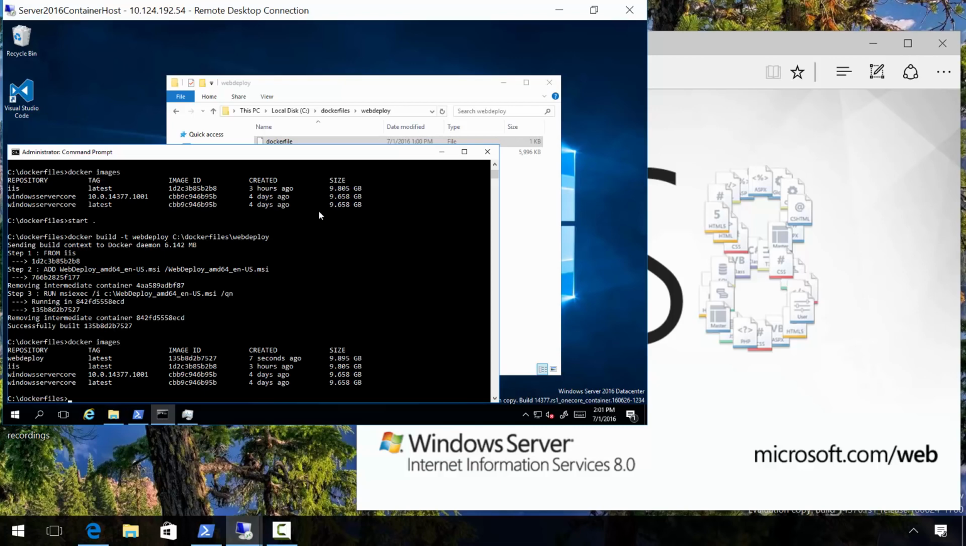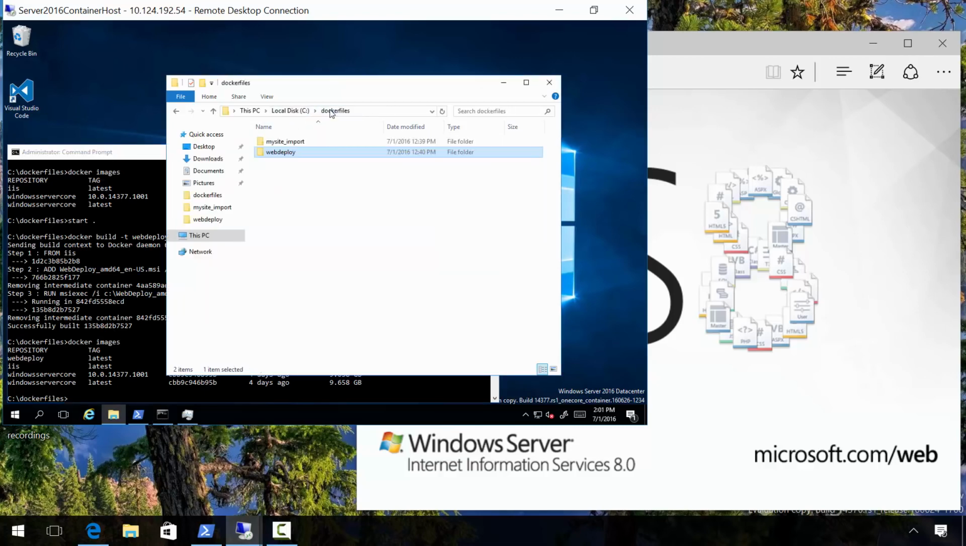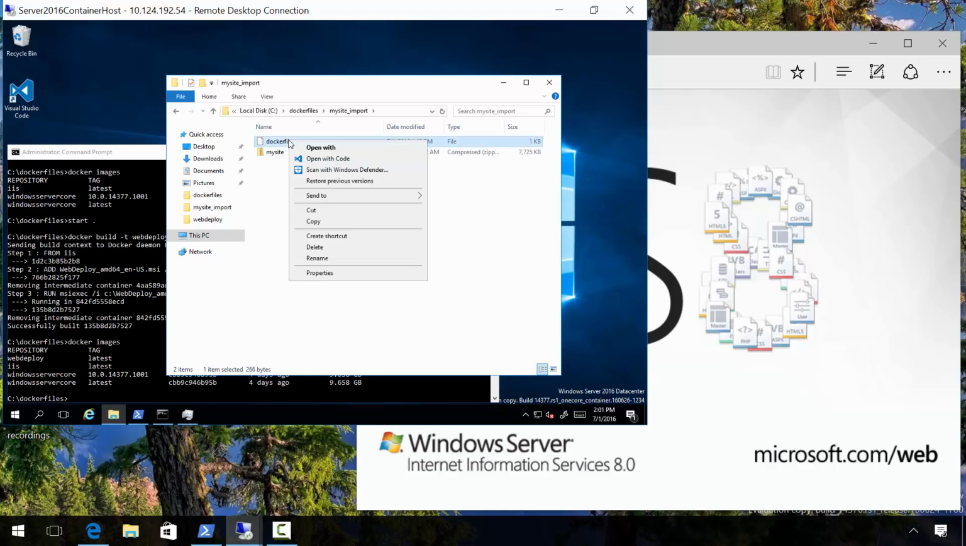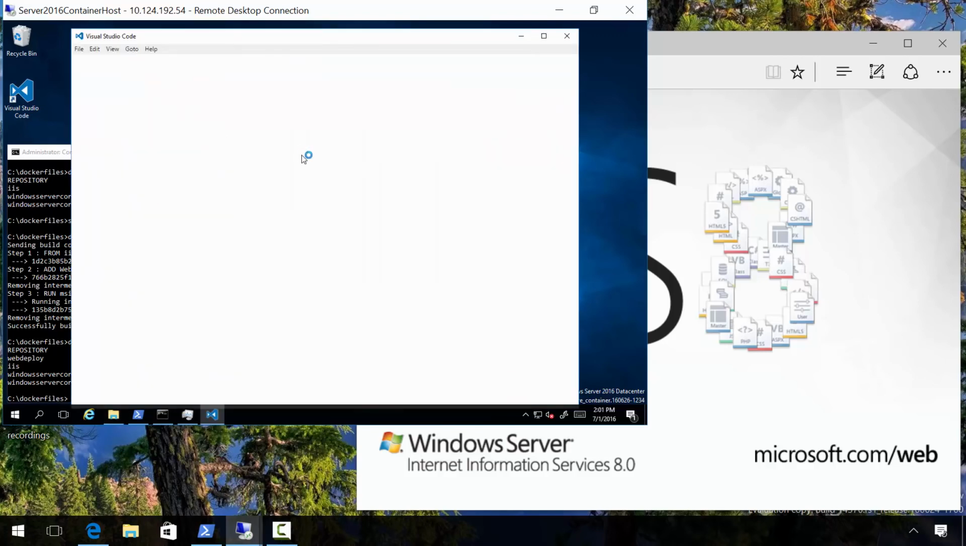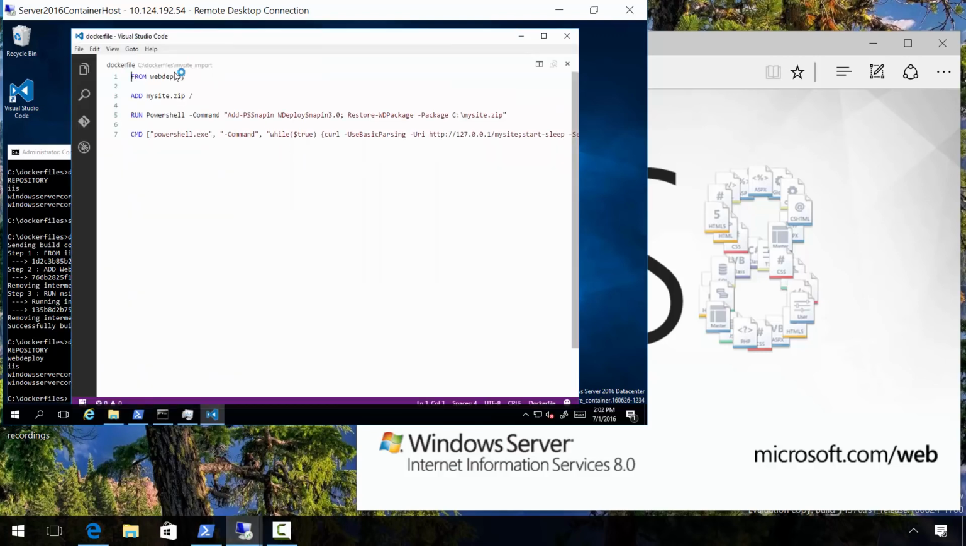Now we're ready to create our container image for the website. So we've got another directory here, my site import, and there's the mysite.zip file that we created a few minutes ago, and another Dockerfile. Opening up this Dockerfile, we'll see that it starts from the web deploy image we just built. It adds in mysite.zip to the root of the directory. Then it uses PowerShell and runs the Add-PSSnapin command to install the web deploy snapin, then restores the package from our Server 2012 machine.